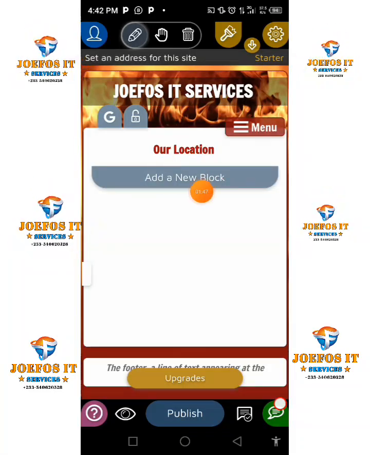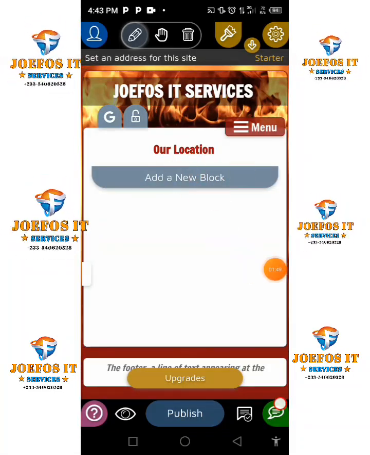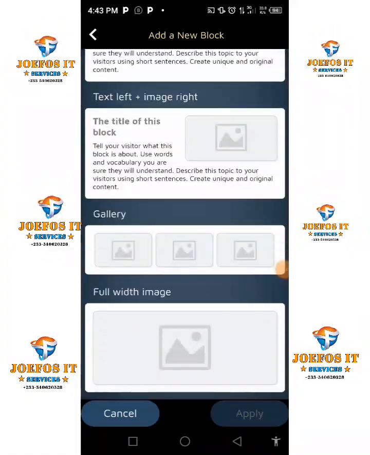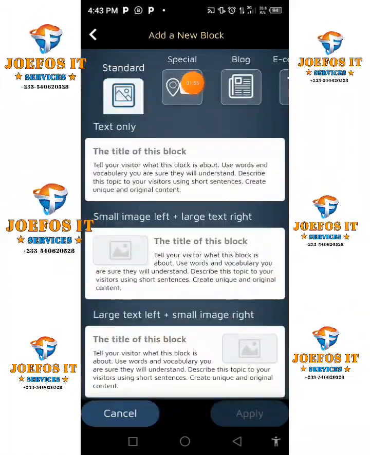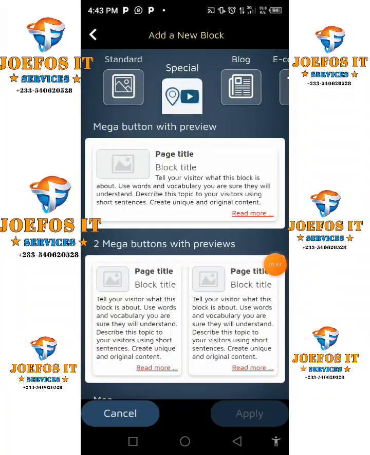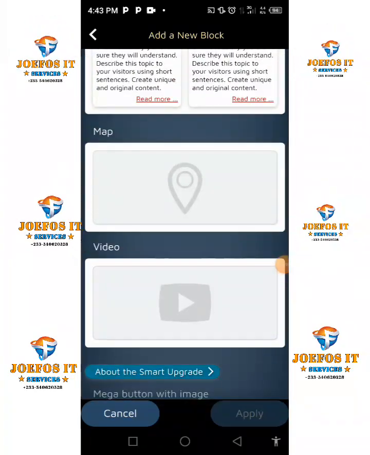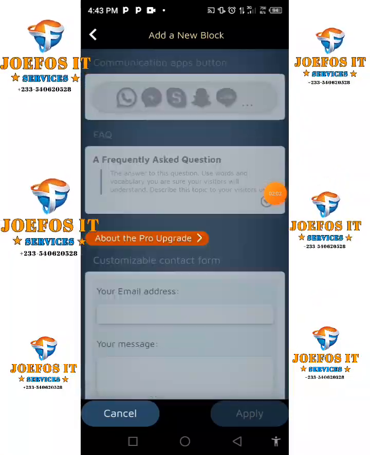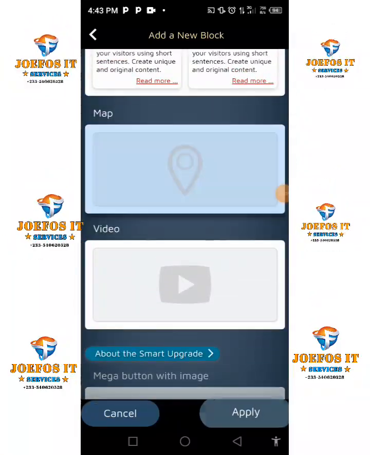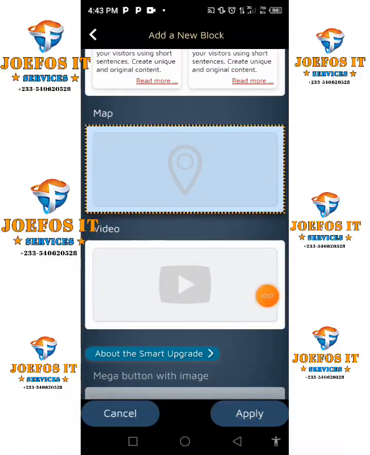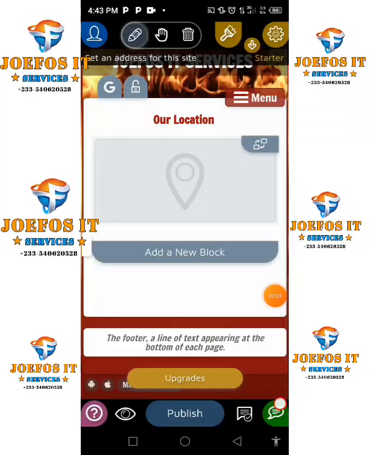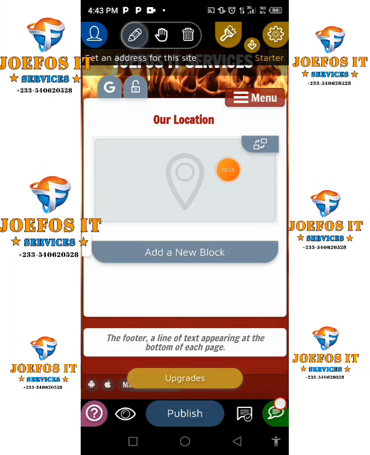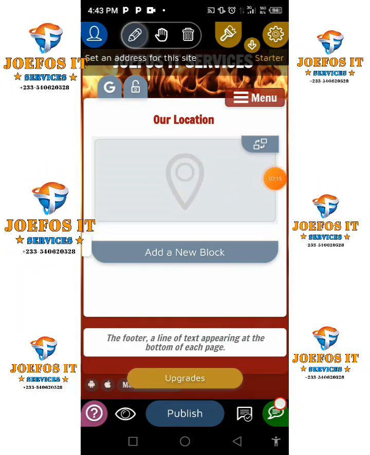So now let's click on add a new blog. Click on add a new blog and let's scroll down. Let's go to special, scroll down, and add the map symbol. Just click on it and click on apply. Alright, so we have it here. I hope everyone can see it. Now let's tap on it again.